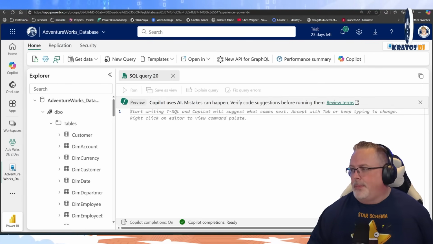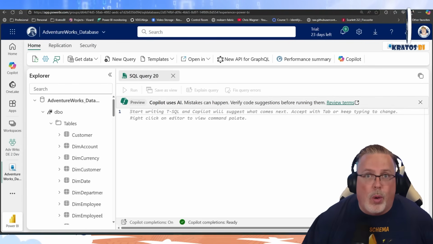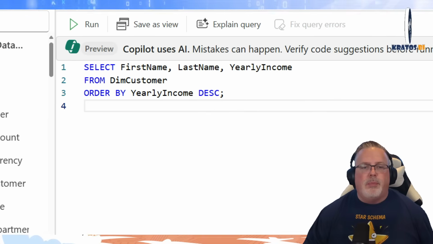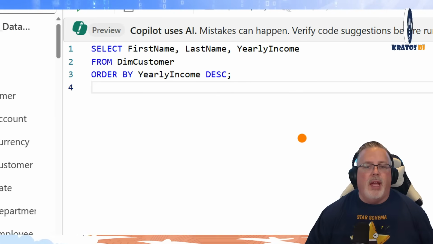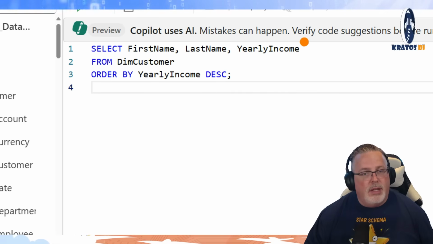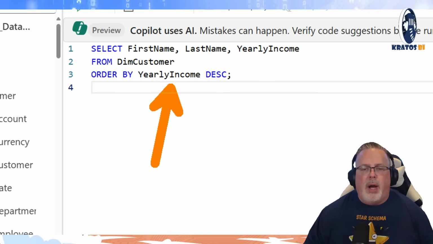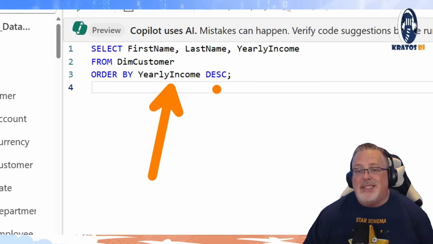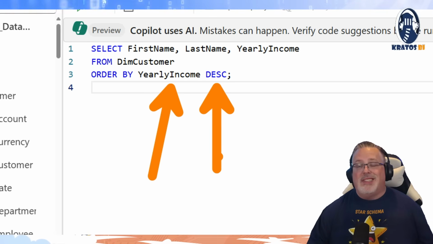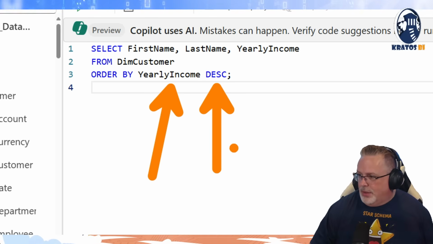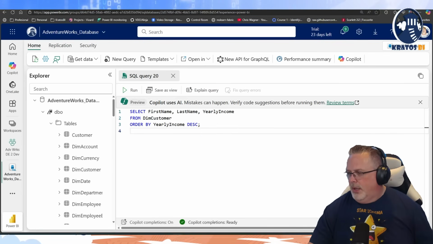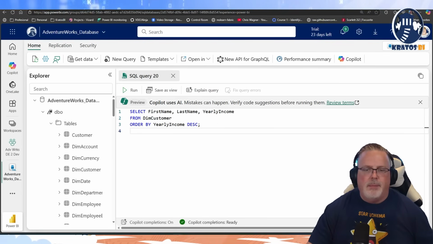All right. Now, the first thing we want to do is order by our data that comes back. So I'm going to show you the most basic order by statement that we have. Okay, so this is from the dim customer table, give me first name, last name, and yearly income, but order it by yearly income descending. That's what DESC stands for, descending. You can have descending or ascending, but most people do descending all the time. But you can do whatever you want with this.